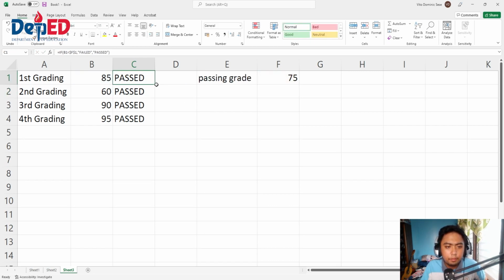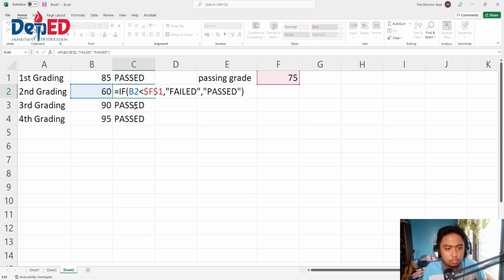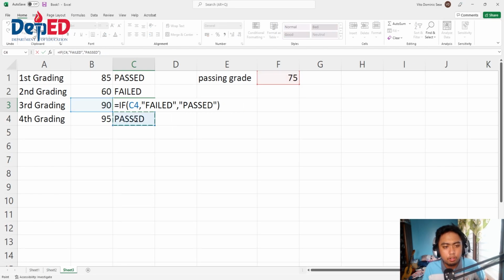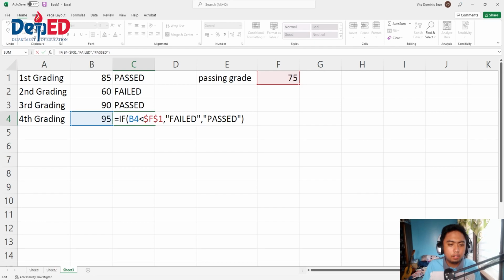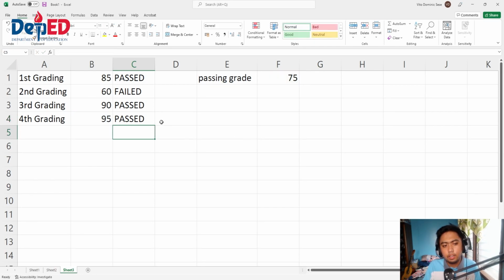So $F1, $F, $1, drag it down, and if you notice, it doesn't change anymore, except for the part where the value is coming from. Okay, the first one. And then we have nested ifs.